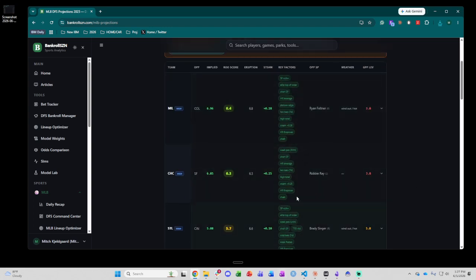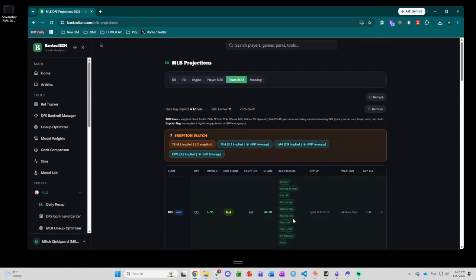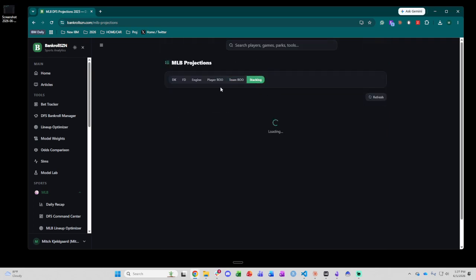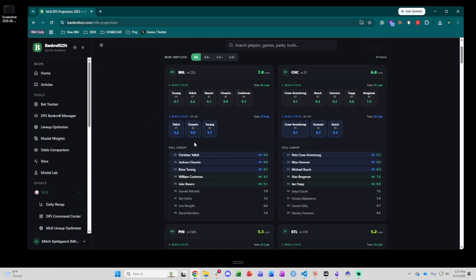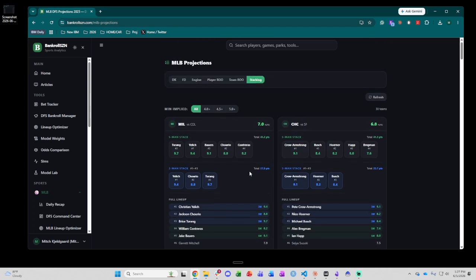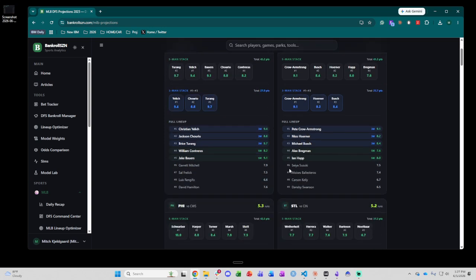Thinking about removing some of this. Some of it's a little noisy and a little too much, but stacking is kind of nice. It shows you implied runs, and the amount of projected DraftKings points for a 5-man or a 3-man stack.